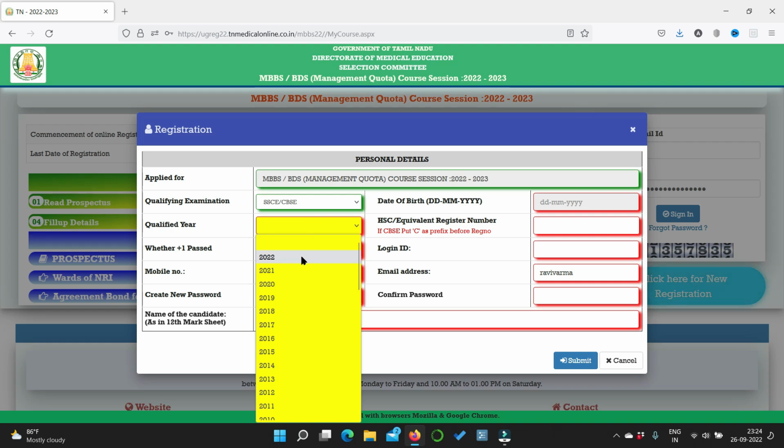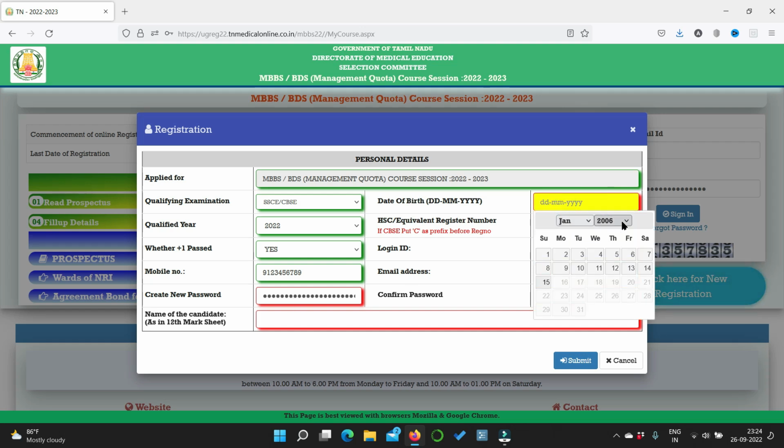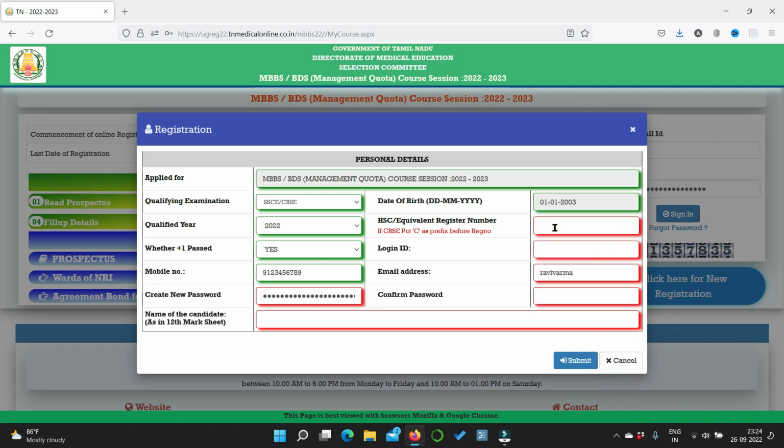Qualified year, you can select whichever year, 2022 for freshers. Whether +1 passed, of course it will be yes for everyone. I don't think you can take it without passing. Mobile number, please enter your mobile number. I am just entering a dummy number here. Then date of birth, just select the date of birth. Let me select a date of birth, 1st January 2003. HSC is nothing but higher secondary, which is 12th standard. In some states, I understand HSC may mean 10th standard. But in Tamil Nadu, HSC refers to higher secondary, which means 12th standard.